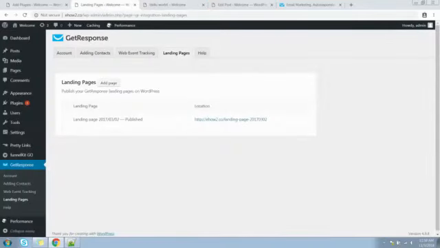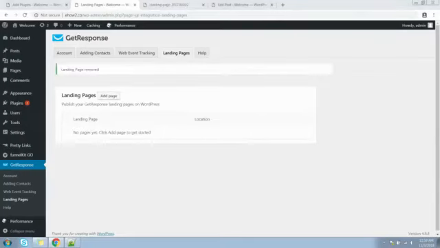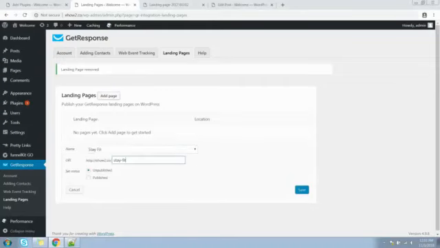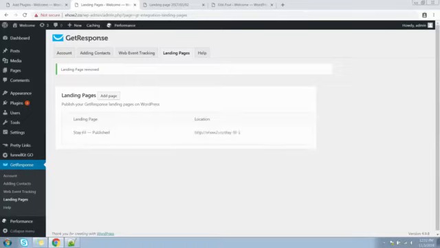You can also add any of the landing pages that you have created on the GetResponse to your WordPress blog. Simply click this add page button. Select the landing page that you have created on the GetResponse. You are free to change this URL, maybe say step 1. Set the status. Let's keep it published and click on the save button. So now we have published a landing page from the GetResponse on our blog.